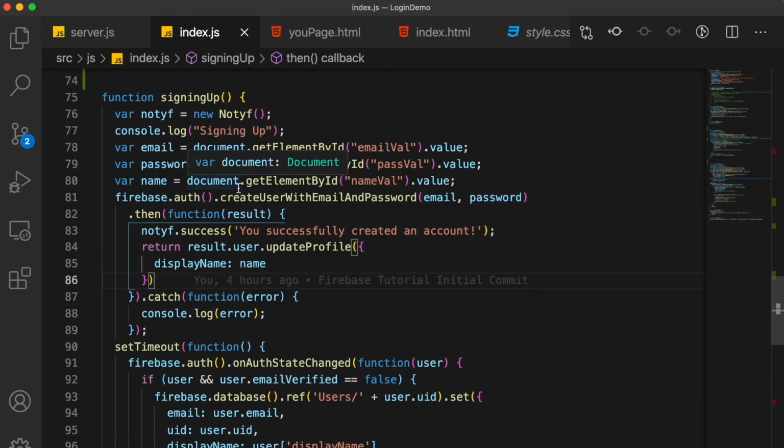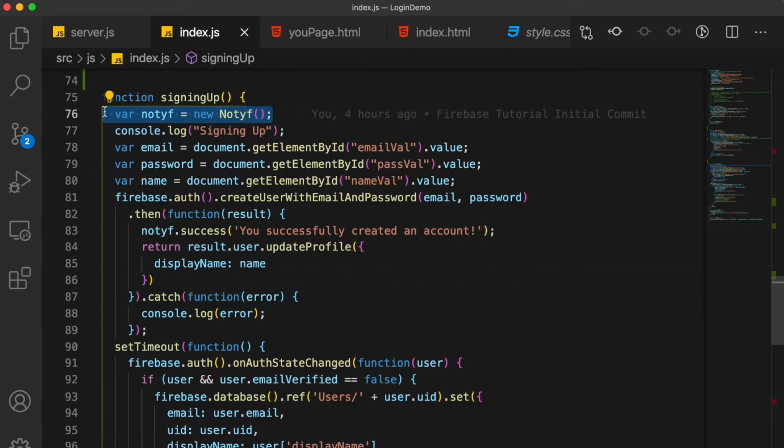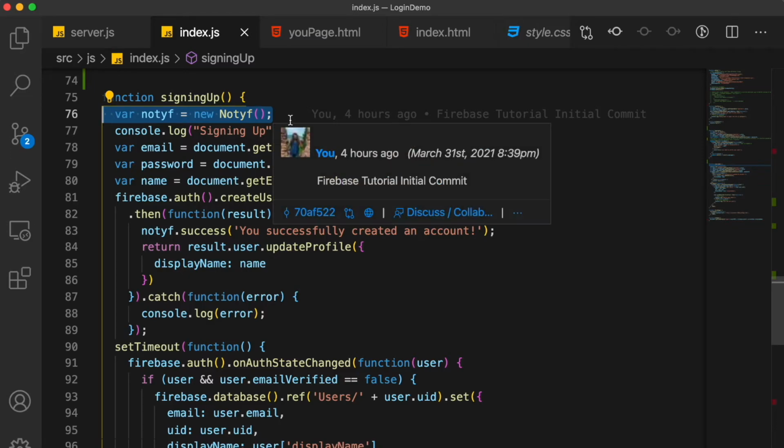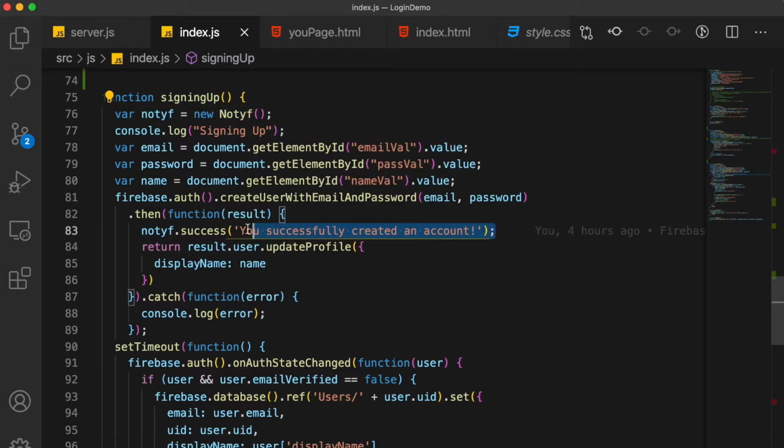So here we have our signing up function, which is called by our button. I first created an instance of my notif. Highly recommend you read the documentation for that library. The reason I'm having this is so I can use it to display a successful notification.